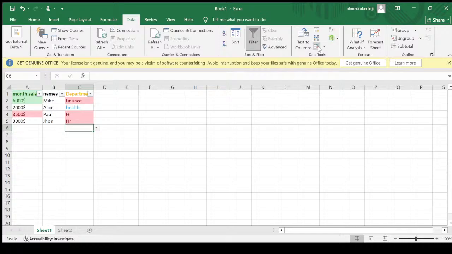So it is very tiny, found here. Okay, and under the text to column here. Okay, this is the data validation. This is consolidate. Okay, now go to our notes.